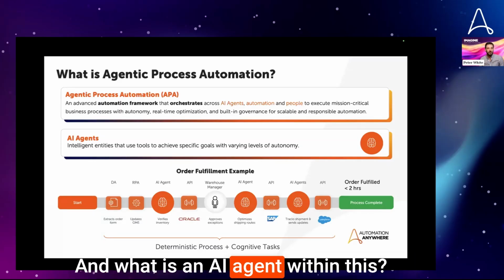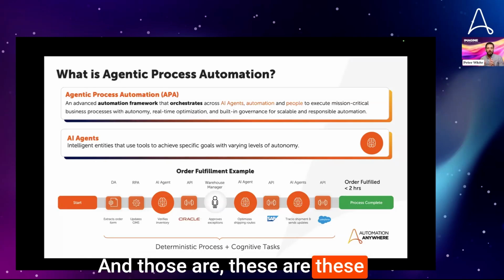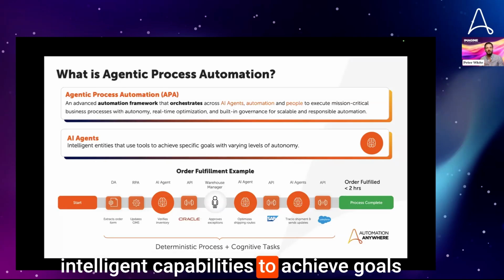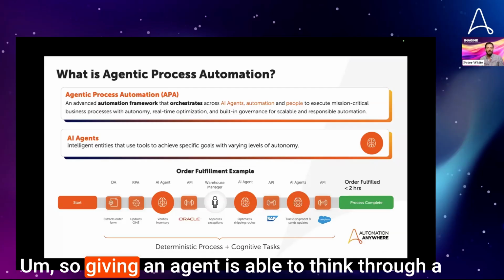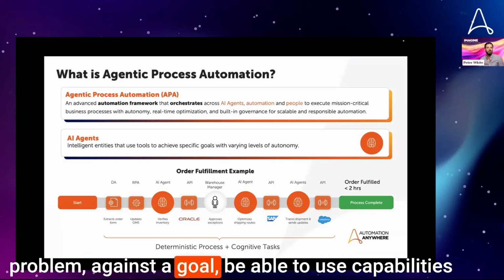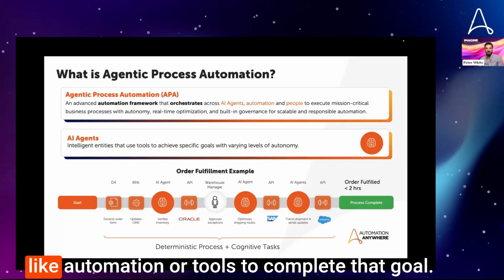And what is an AI agent within this? These are intelligent capabilities to achieve goals with varying degrees of autonomy. So an agent is able to think through a problem against a goal, and be able to use capabilities like automation or tools to complete that goal.